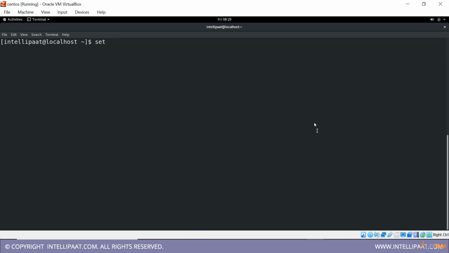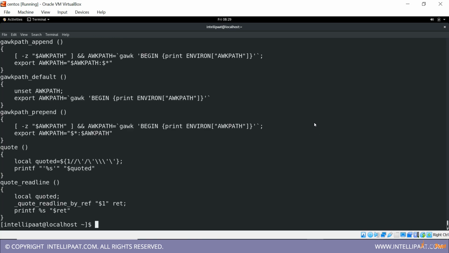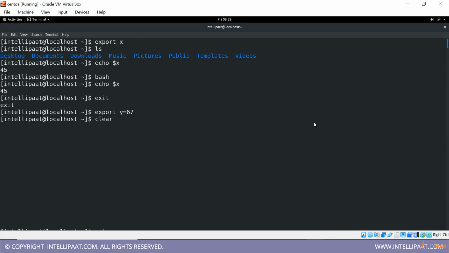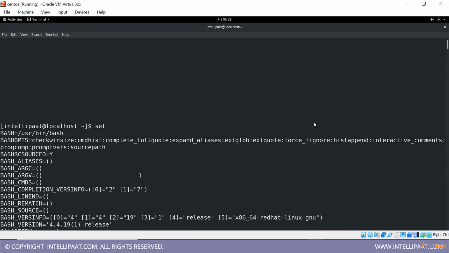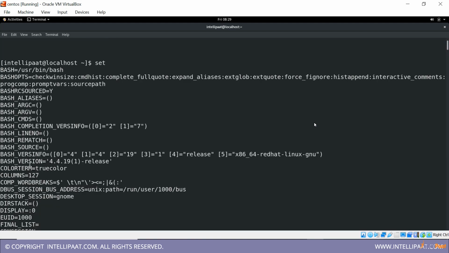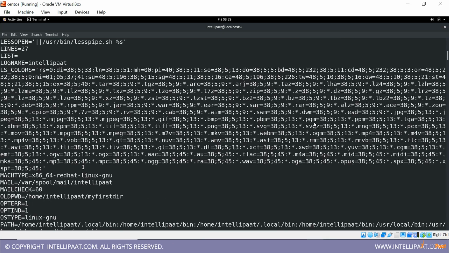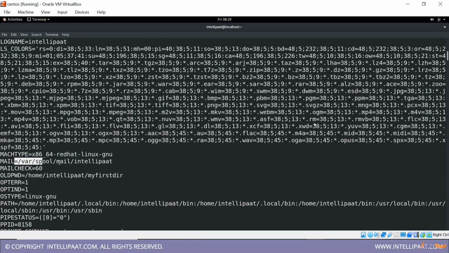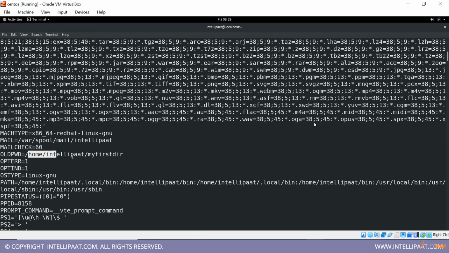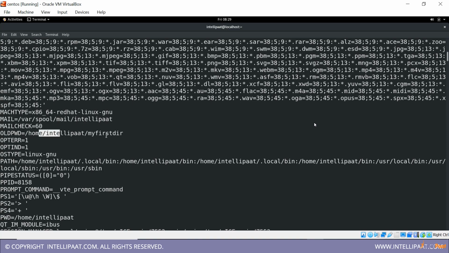Now if I enter set, you can see every single function and every single variable which is set over here. You can see columns 127, you can see every single value set over here. Mail, you can see the mail directory, you can see the OLDPWD. This was the last time I used pwd, and this was the value.